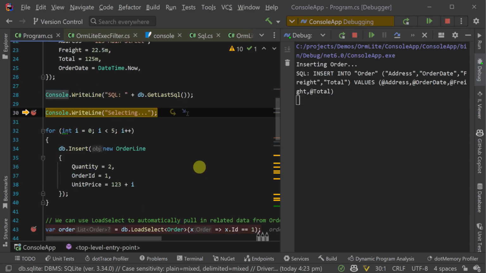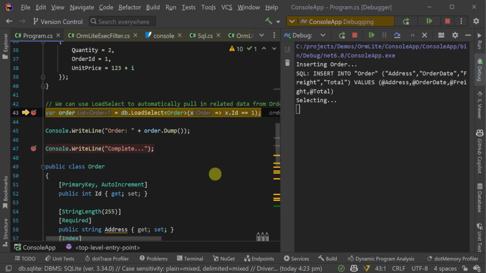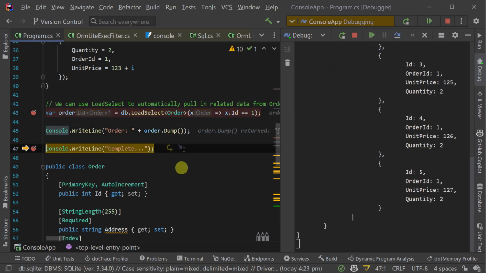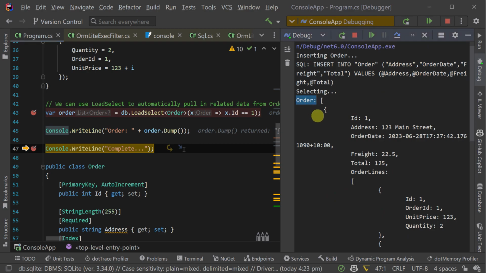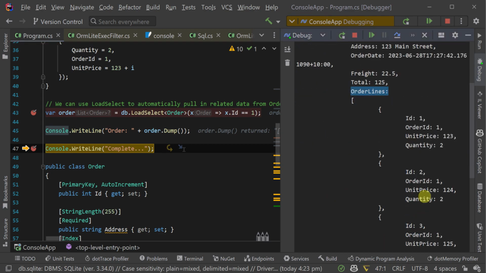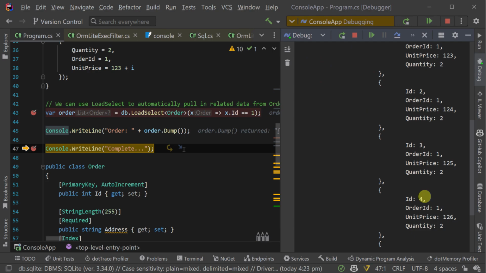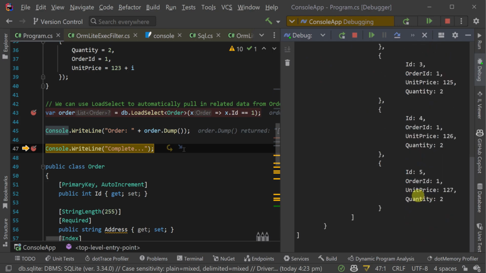By calling the db.loadSelect method specifying the type of order, we're loading an order and all its associated order line objects in a single operation. OrmLite automatically generates the necessary SQL to fetch the related data related to our order.